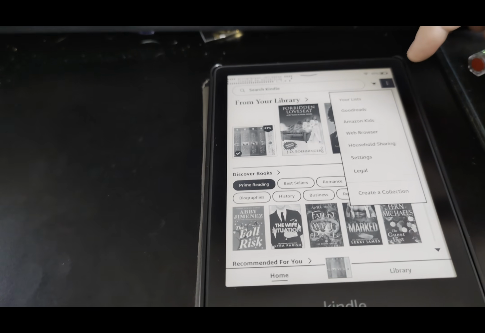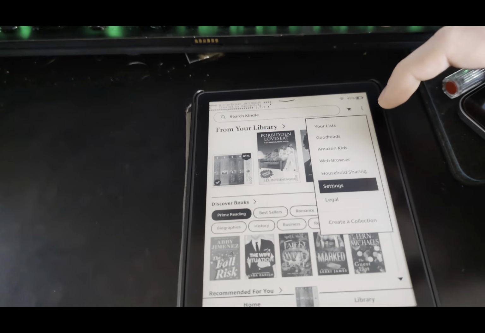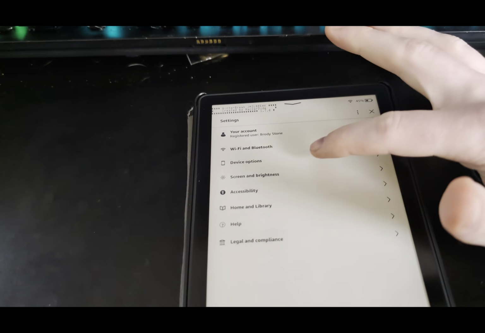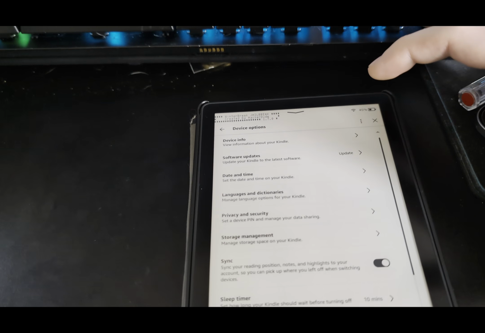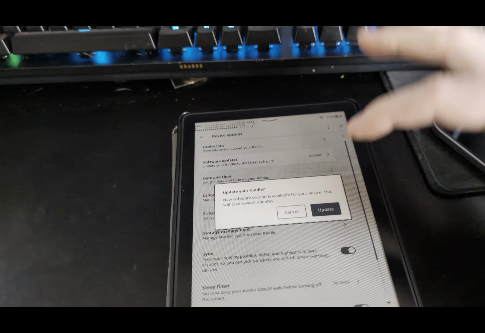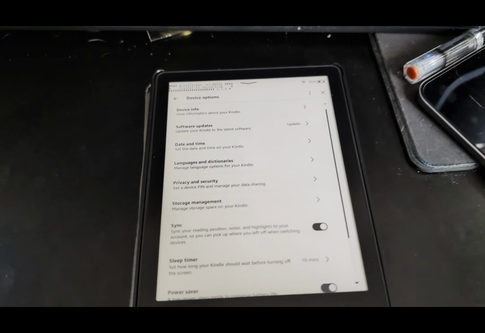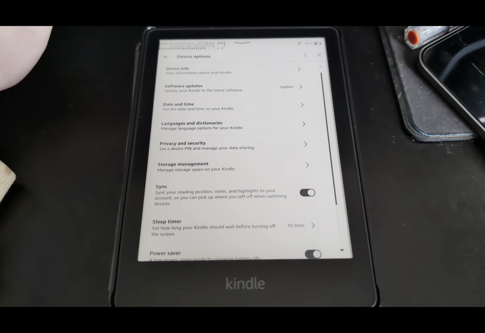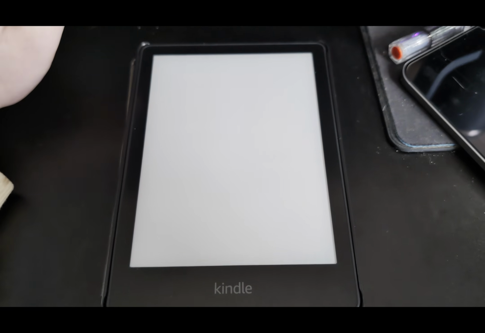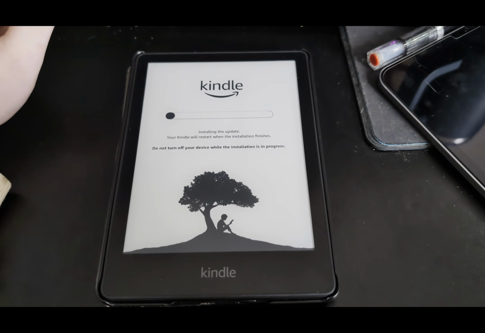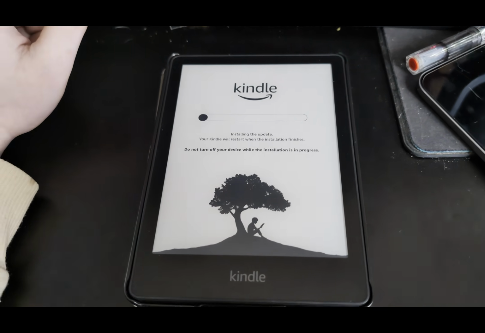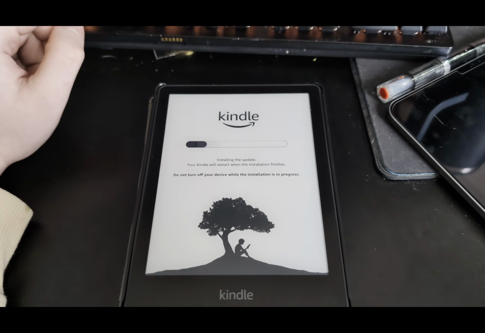So we are going to go over to settings, and then we're going to go to device options, and then software updates. So then we're going to click the update button. We're going to wait a little while for it to actually work. And now your Kindle is going to reboot and install the new update. It should go pretty quick because it's a pretty small file.